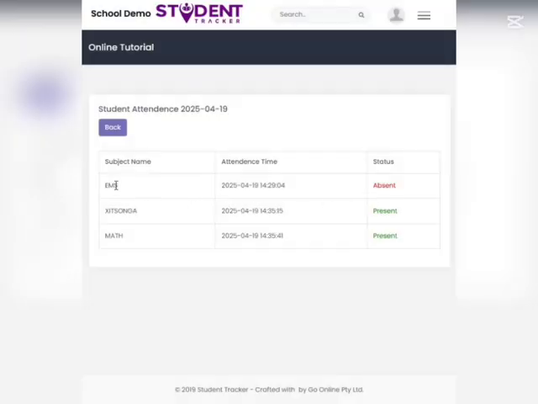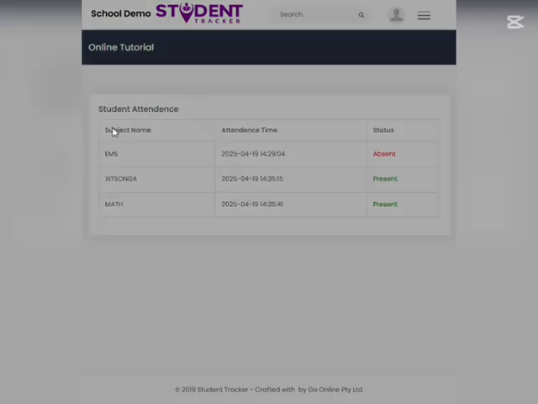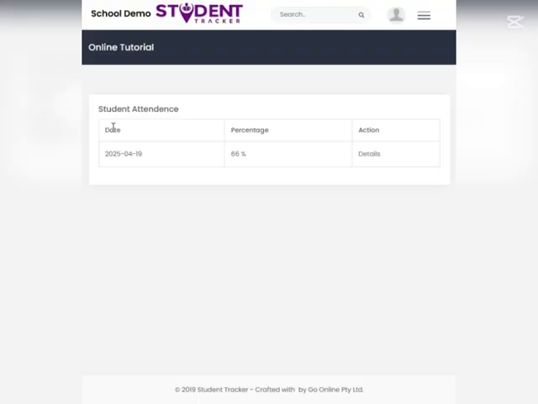When you go into details, it will show you the subject name, the attendance type, and the status of when during that subject your child was absent or your child was present. This will help you to track when your child is attending his or her classes full time every day at school.